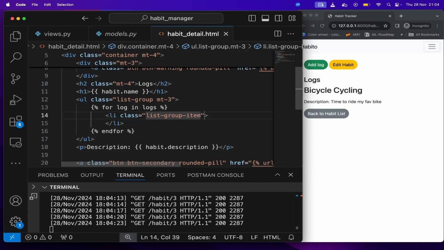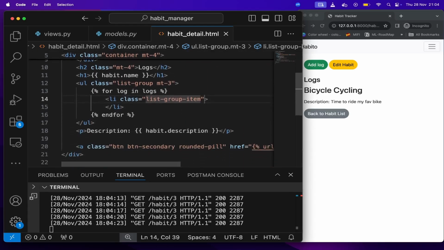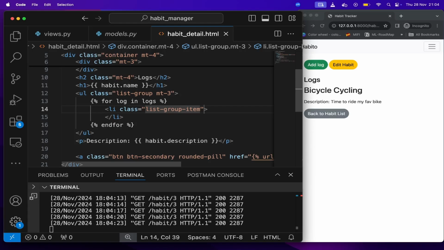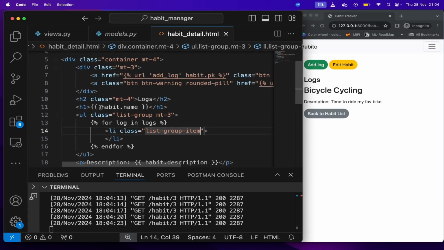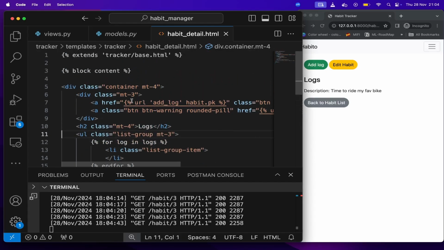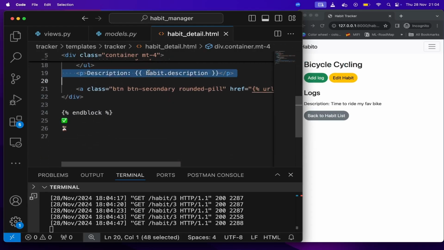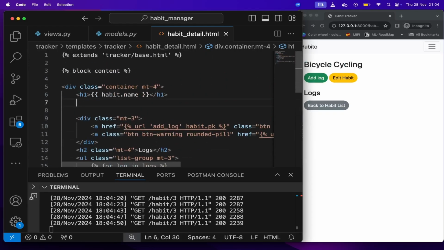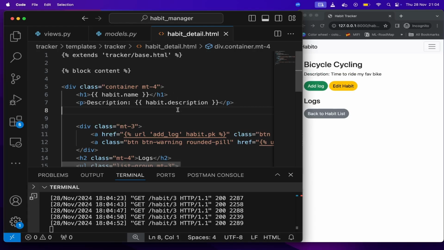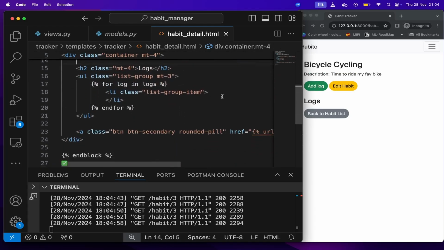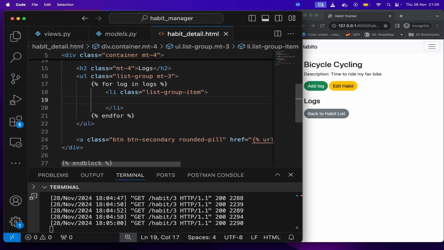Okay, then after that, I need to organize this a little bit. I will get the habit name, to make things a little bit tidy, and paste it just before this button. Also get the description and paste it straight after the title, like that. Okay, so that's a better order. I'll put some space there, and then let's now put the logs inside here.